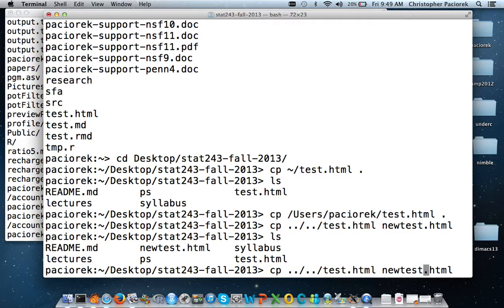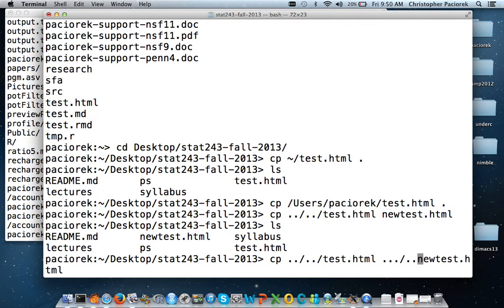Or I could have, if I really wanted to, done something like this. So even though I'm in this directory, this is doing everything two directories up. I'm making a copy of this file with this new name two levels up. So you can do everything with what are called paths. This is an absolute path because it tells all the way from the root of the tree all the way down to where I want to go. This is a relative path because it's relative to where I currently am. And then the dot is just happening within the directory I'm currently working in.